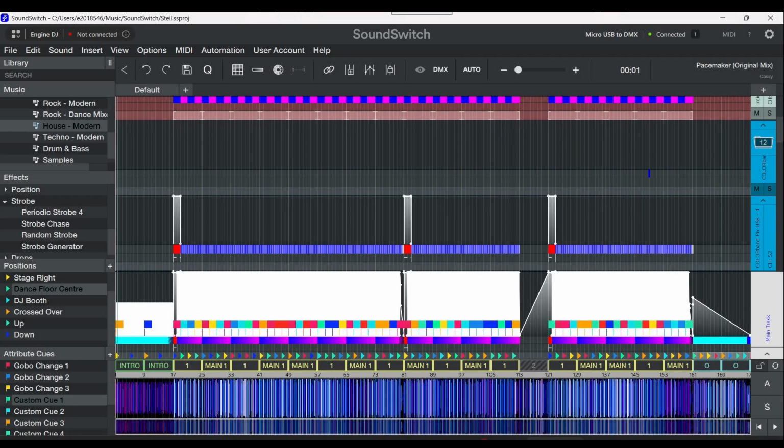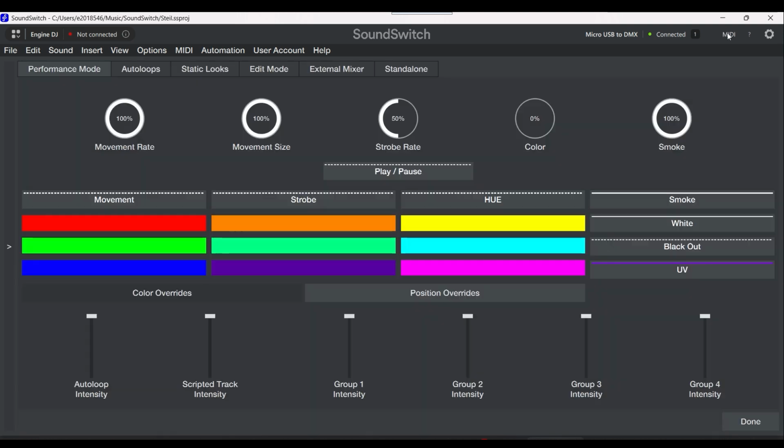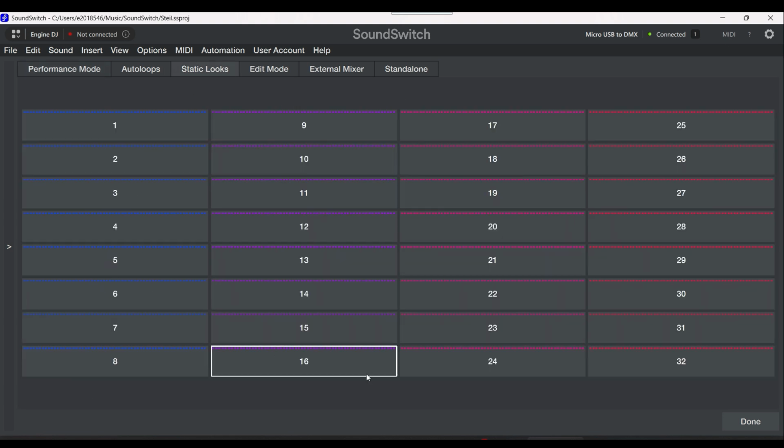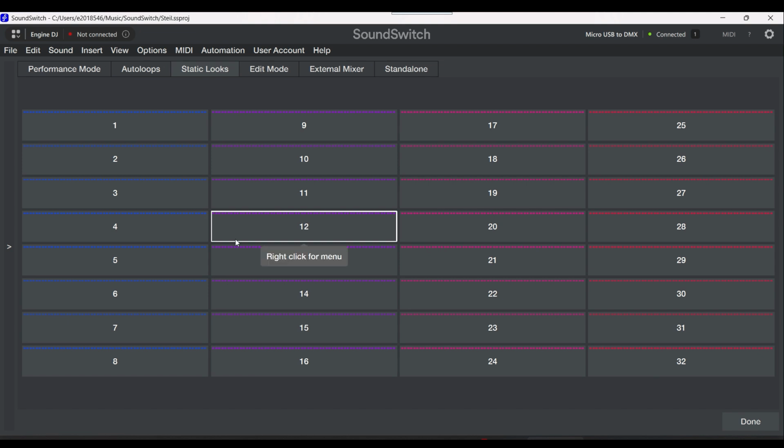Static looks allow you to set a custom light configuration that is not intended to go with music. I'm going to quickly set up a couple. First, I'll go to MIDI sections, and in the MIDI settings I can choose static looks, and I've got all these blank static looks which I can customize.